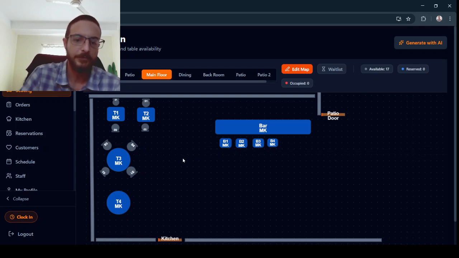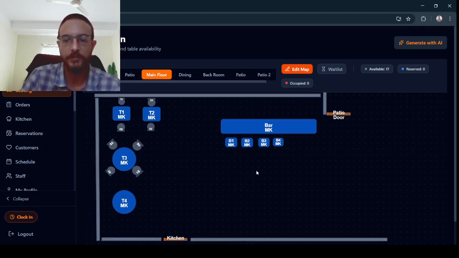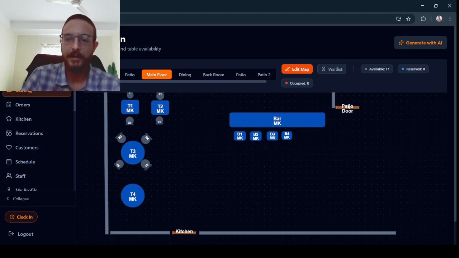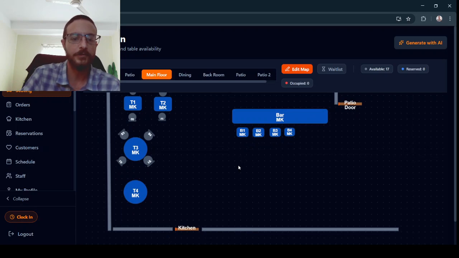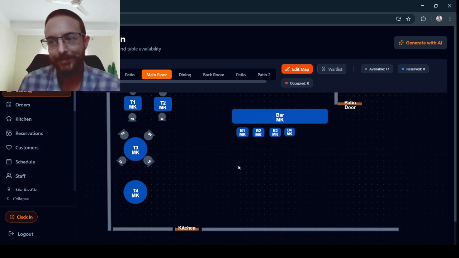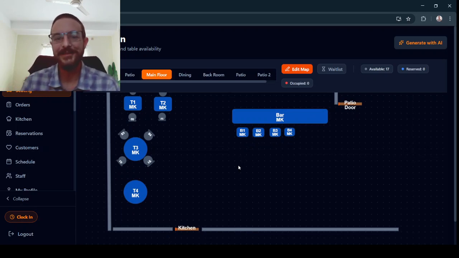And honestly, it's very straightforward, very easy to use. The patio goes out to the patio, kitchen goes to the kitchen. You have your tables, chairs. Yeah, I like the way this is set up.